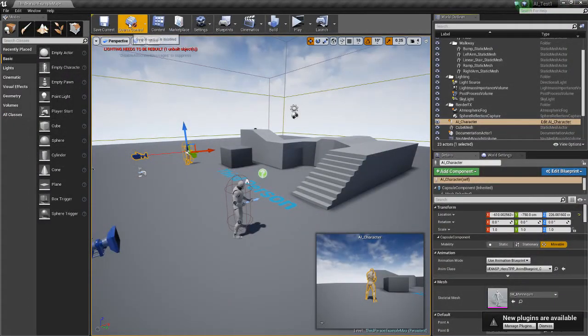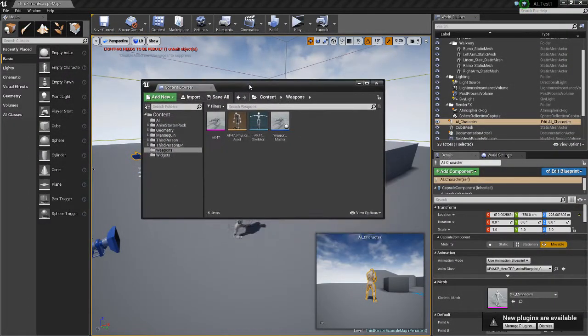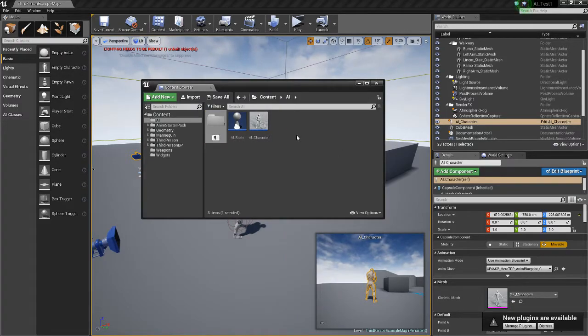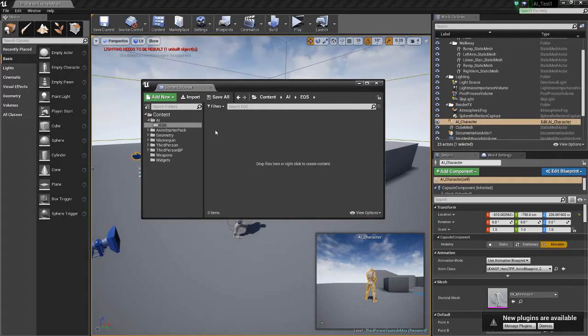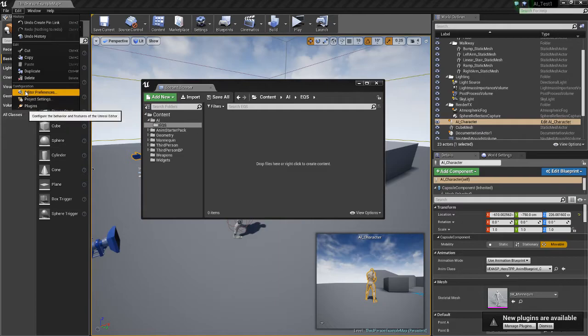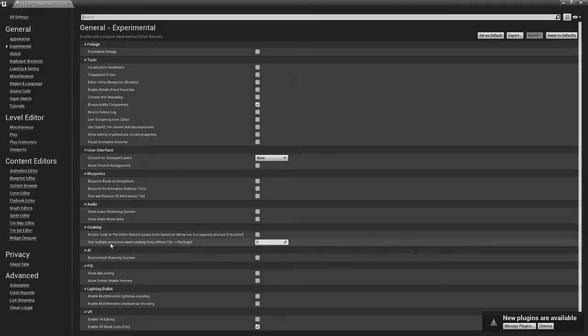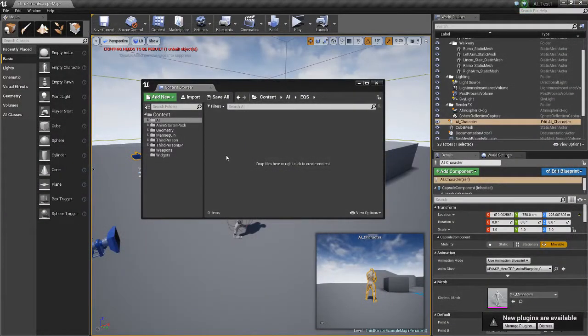Alright, so in AI, we're going to create a new folder. Call this EQS. Open this guy up. What we actually have to do first is go to Edit, and I believe it's Editor Preferences, and Experimental. Then under AI, you want to check Environment Querying System. Turn that on. Close this out.